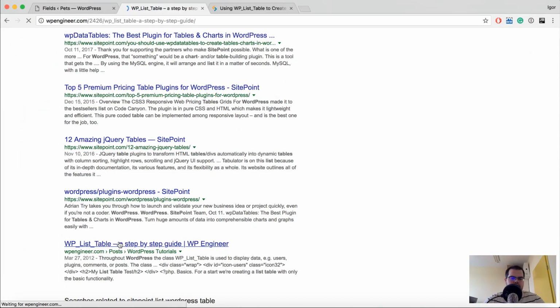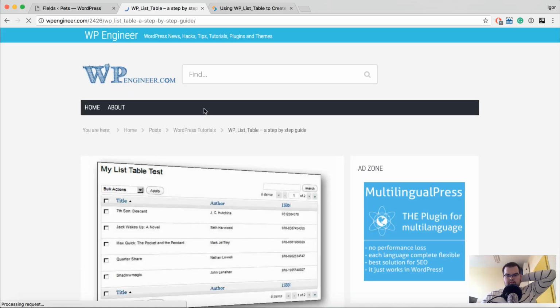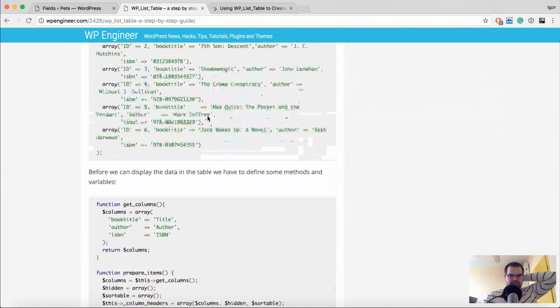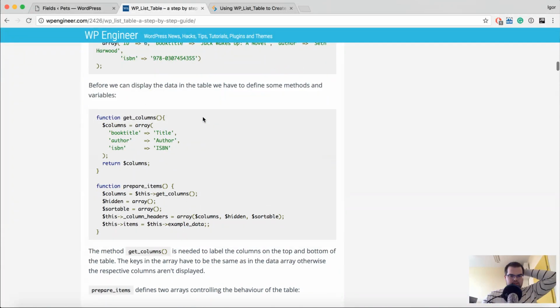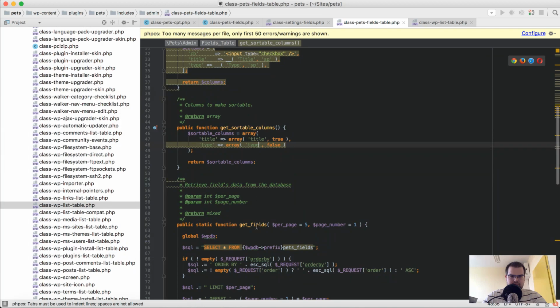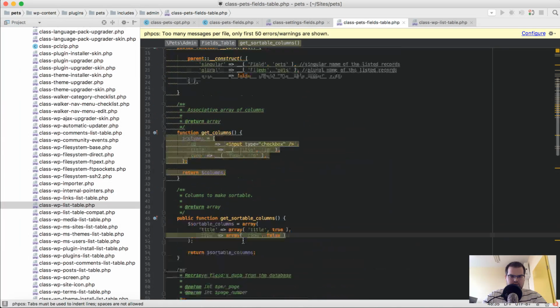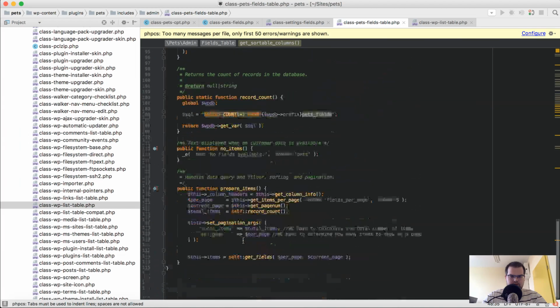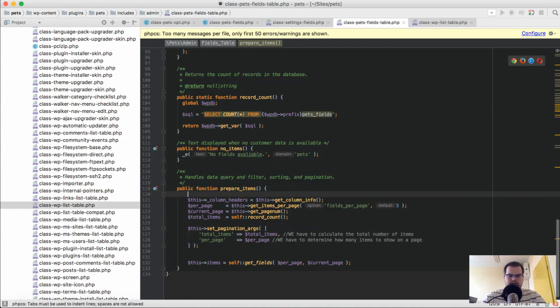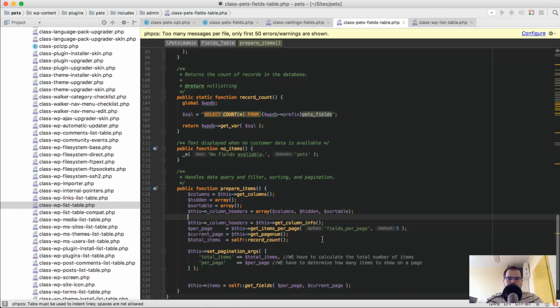What's that? I'm not sure. So yeah, we have the get columns, and this is get columns, and column header is like that. Okay, and then I can go that with prepare items, right? Like this, like that.